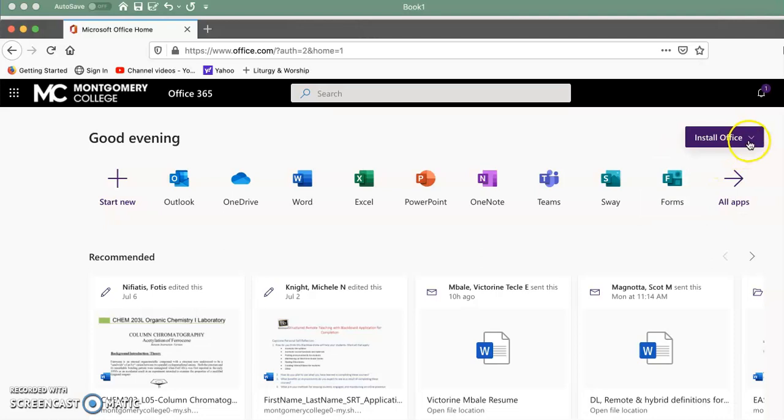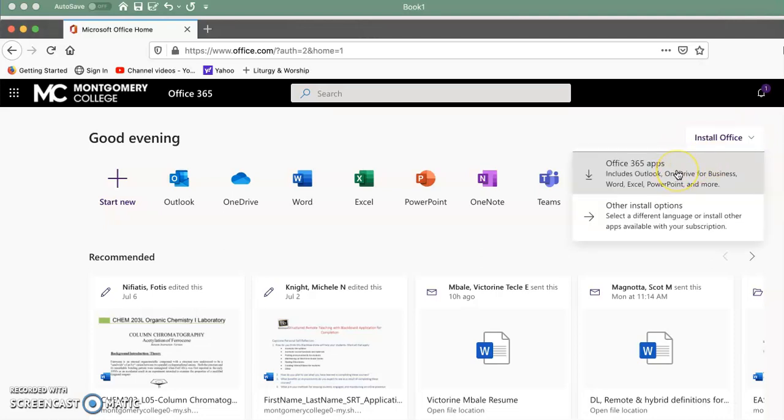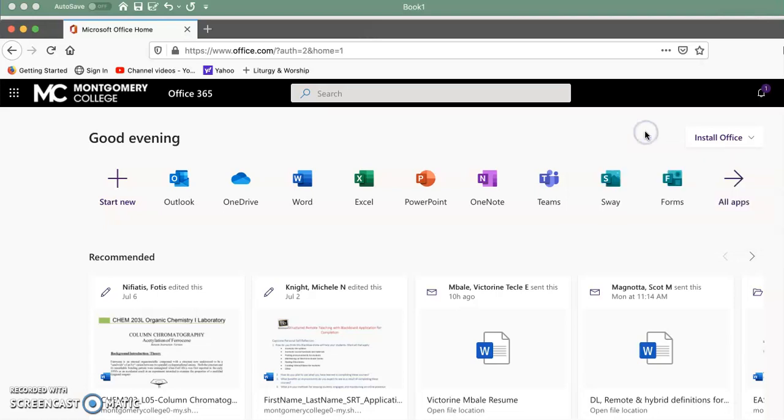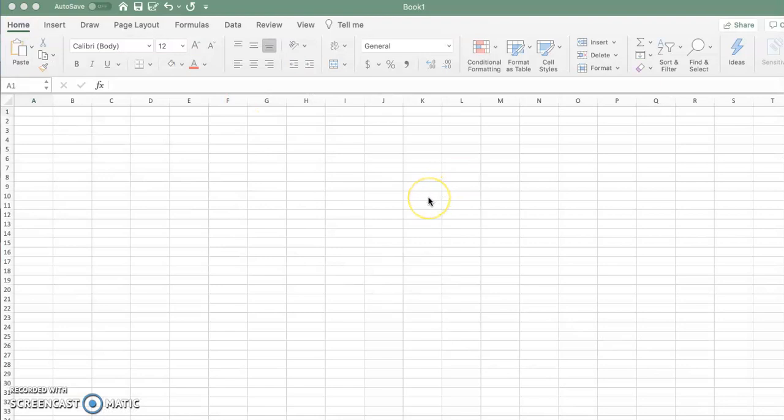you can see there's a button right here that says install Office, and you click on here and it gives you the option to install the Microsoft Office programs, including Microsoft Word and Microsoft Excel. So if you haven't done that yet, you really should do that because Excel and Word are both useful programs. And assuming you have done that, this is what the Microsoft Excel spreadsheet looks like.